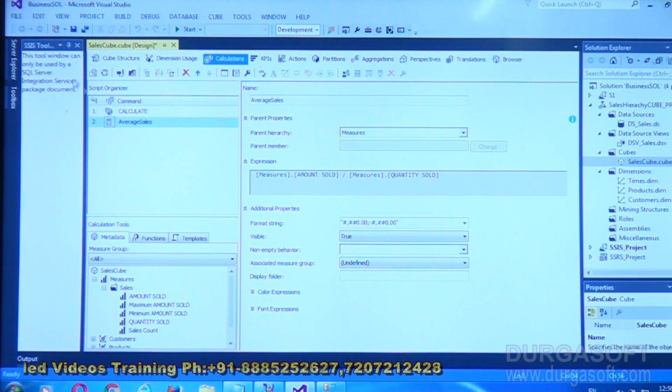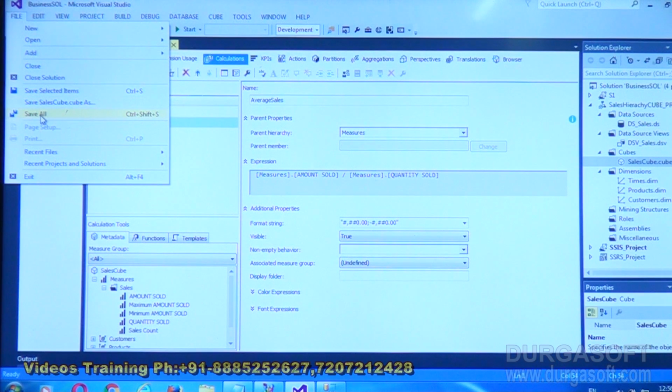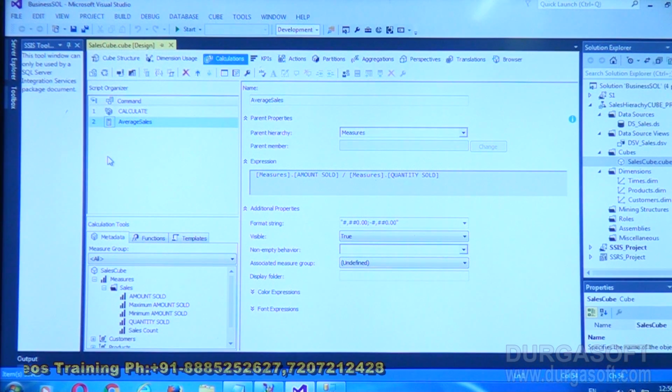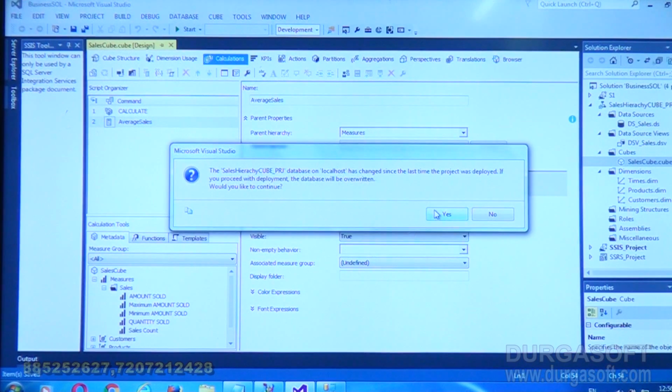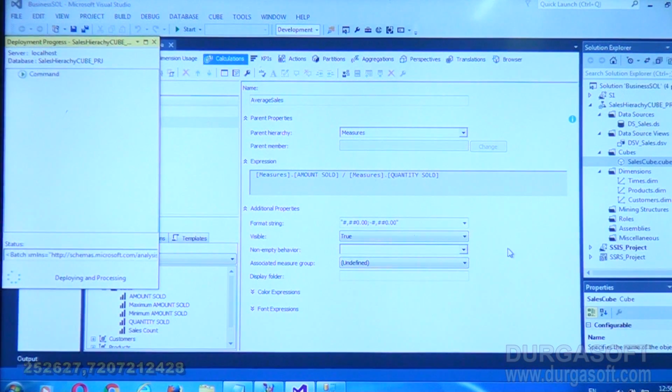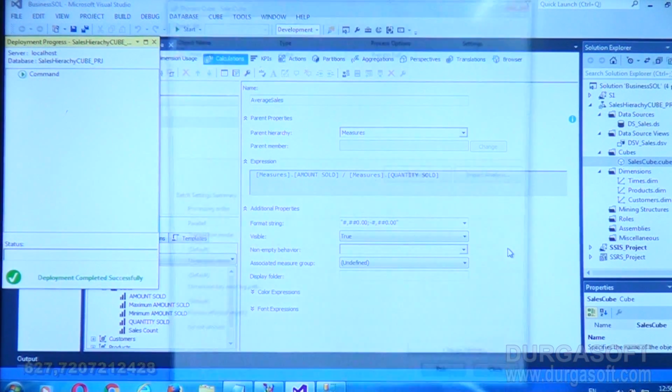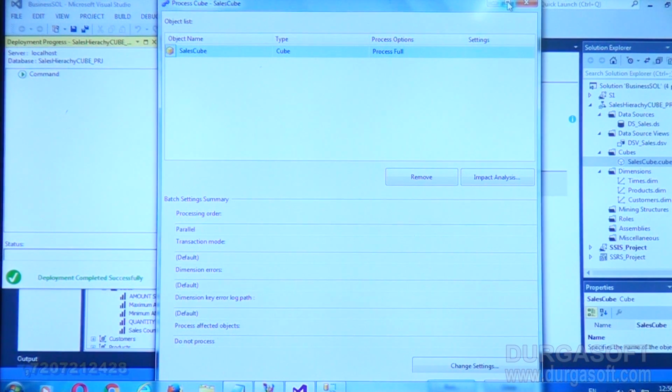Just I will save this. File menu, save all, and then process the cube by deploying it. So click on the process button. As the changes are there, it is asking to deploy. So click on yes, click on yes. Click on the run button.